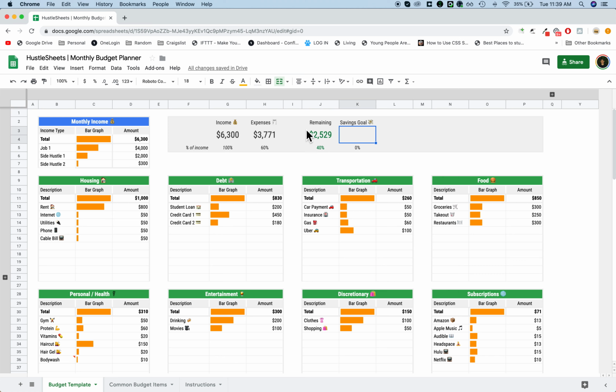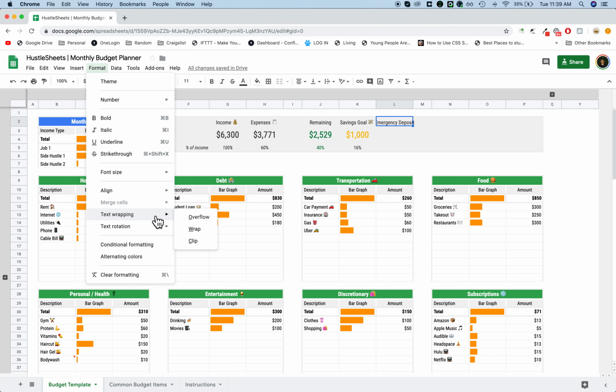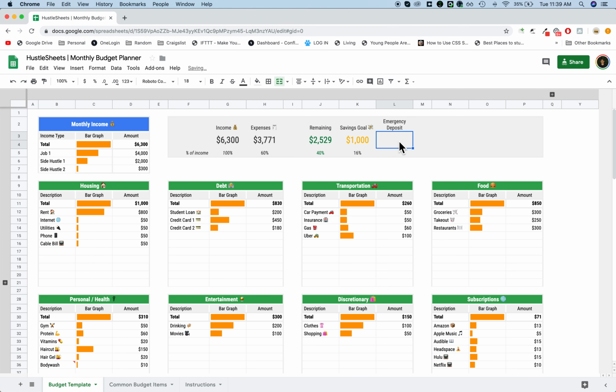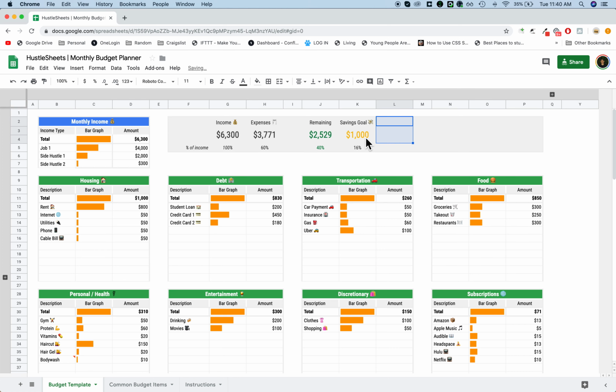So we have $2,500 remaining. I know that I can save $1,000 of that. And you can type in whatever you want. Maybe you can type in an emergency deposit each month that you want. And so you know that you have 1,000. Maybe you can do 500 here. Whatever you want to add, you can add this.